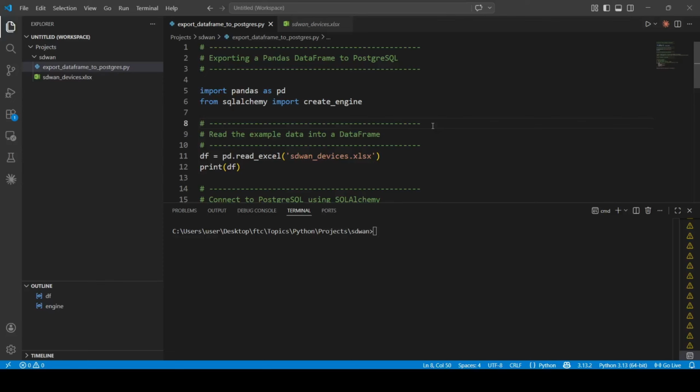Hey everyone, in this video we're going to learn about how to export a Pandas DataFrame into a Postgres database. Alright, so I got the code here and let me go ahead and open IPython.